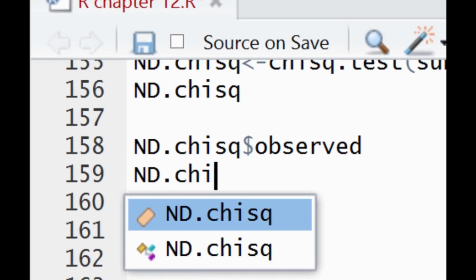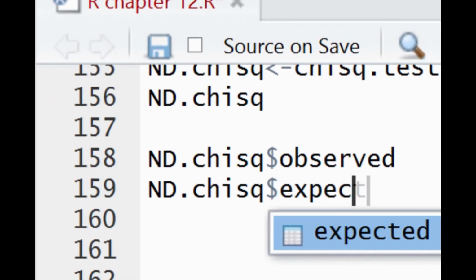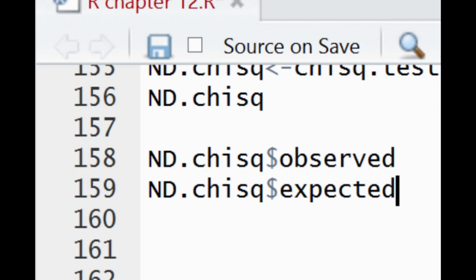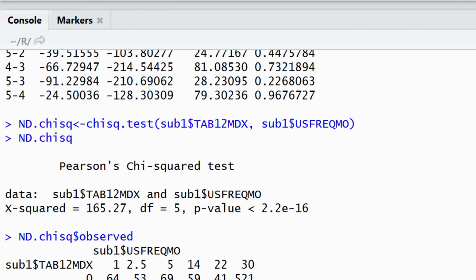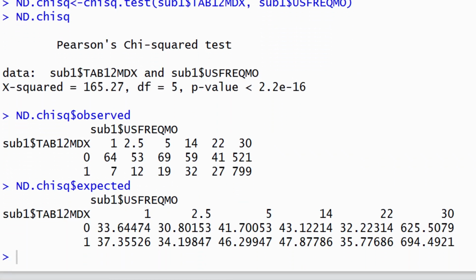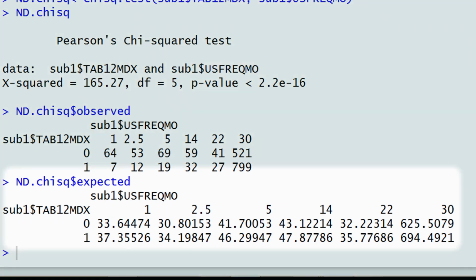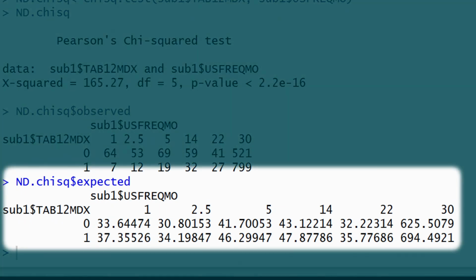In interpreting the results of the chi-square, the $observed should be compared with the next step, $expected. So you'd run the code nd.chisq$expected. This table shows you the expected cell counts, that is, the counts that you'd expect by chance if the null hypothesis were true and there were no relationship between these two variables. We want more than just these numbers, though. It's most helpful to look at the data as percentages.